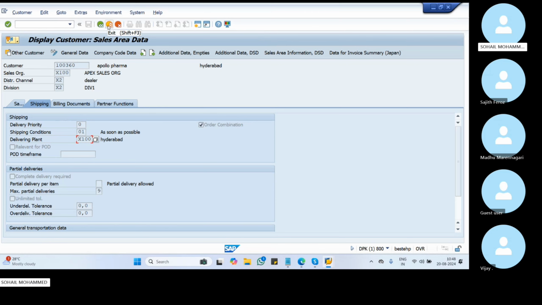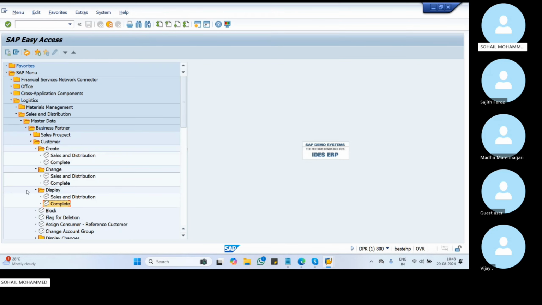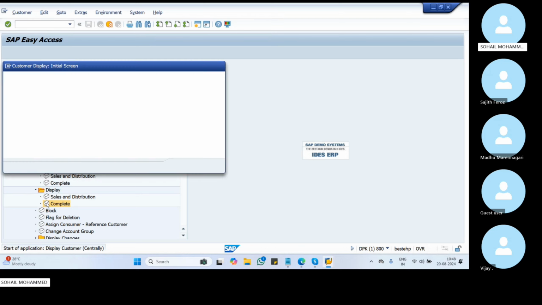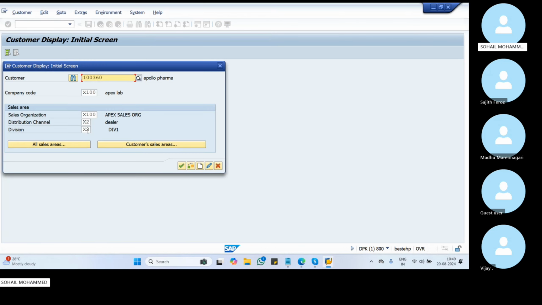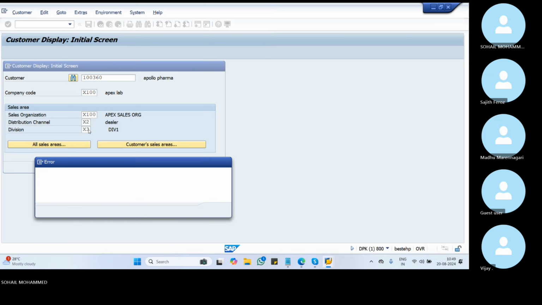Just assume that I enter a wrong sales area. I have created this customer in this sales area, right? For example, I will maintain one more combination. You can see the system will not allow it. The customer has not been created for the sales area X100, X2, X3, because we created it only for the particular combination X100, X2, X2. If you want to extend, you can extend as well. That we'll see in the next class. Okay.